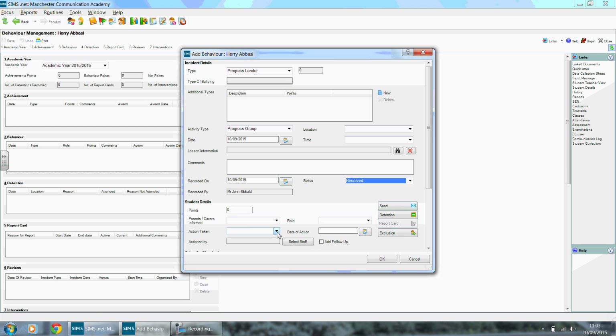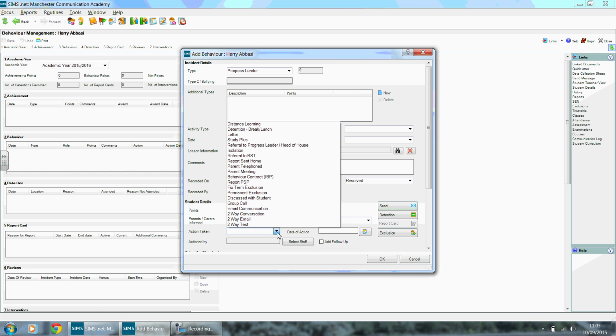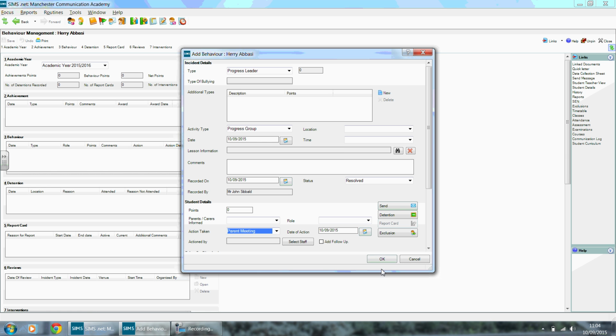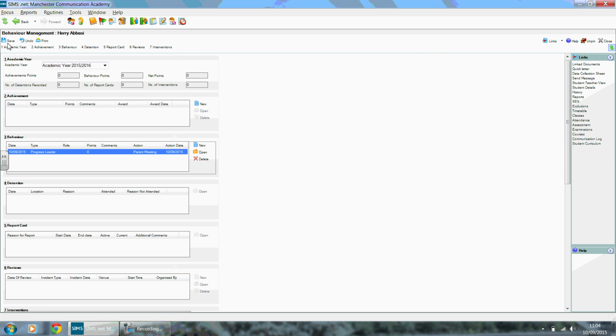And then this is the bit that you really do need to focus on for everything to work. You need to either enter that it was a two-way conversation, two-way email, two-way text, or that it was a parent meeting. Right. Once you've filled in that information, you click OK and then click Save again, and that will then trigger everything else.